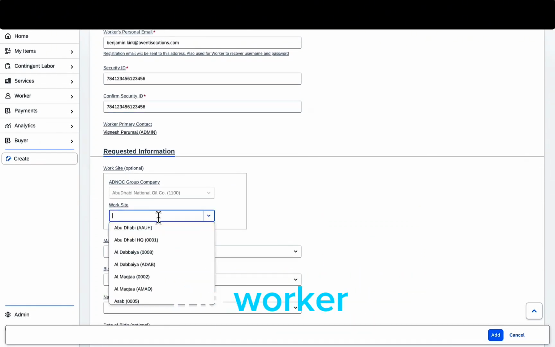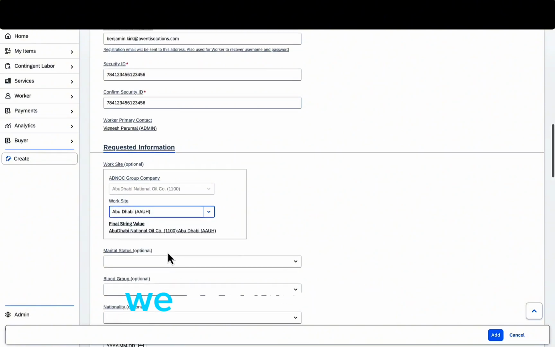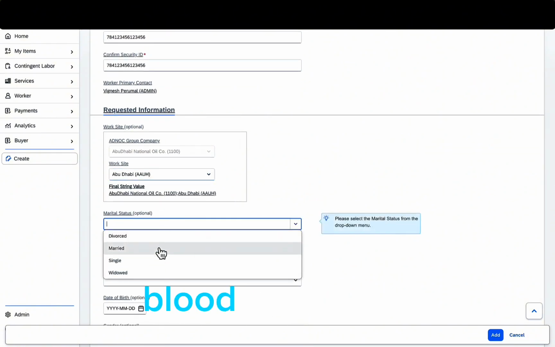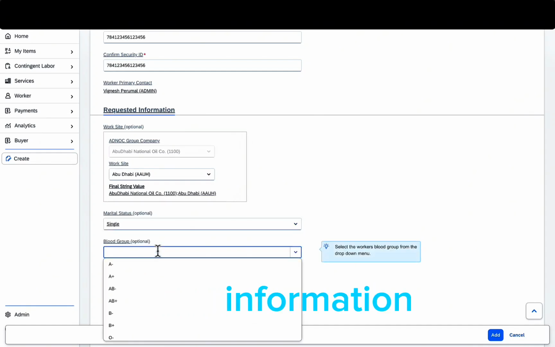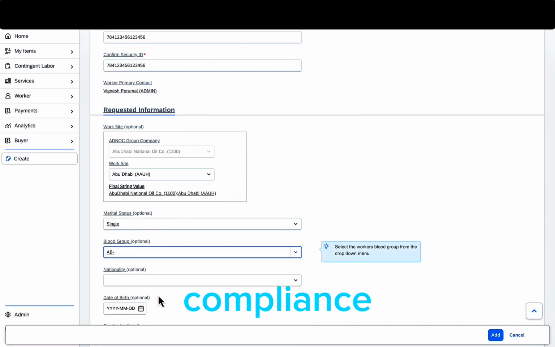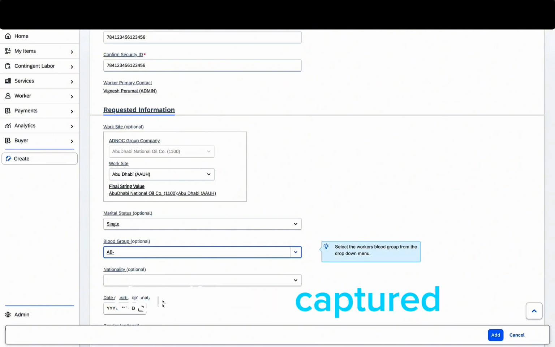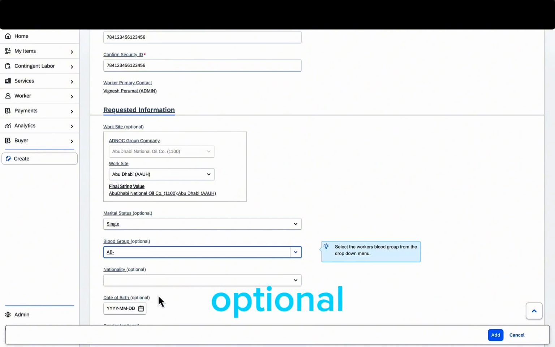Based on where the worker is going to be working, we will select the worksite. We confirm marital status, blood group. This is all information that is needed as part of compliance or health and safety, so please ensure that the correct details are captured for individuals. Even though these field labels show optional in this demo, they are in fact required and must be filled out.